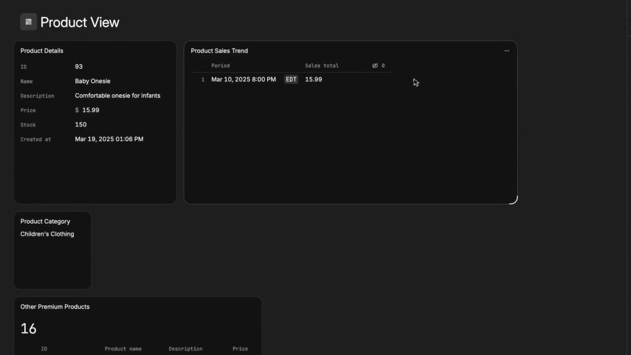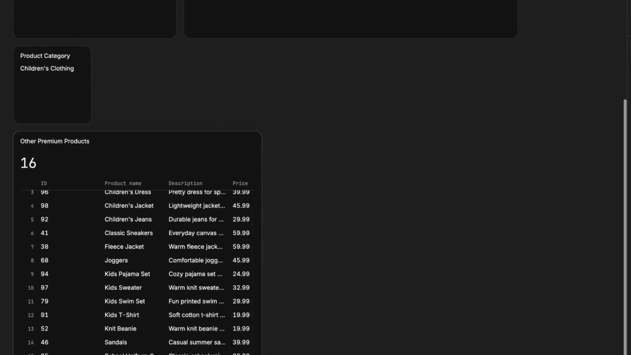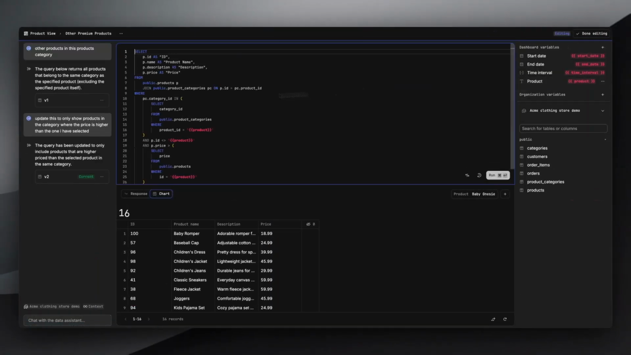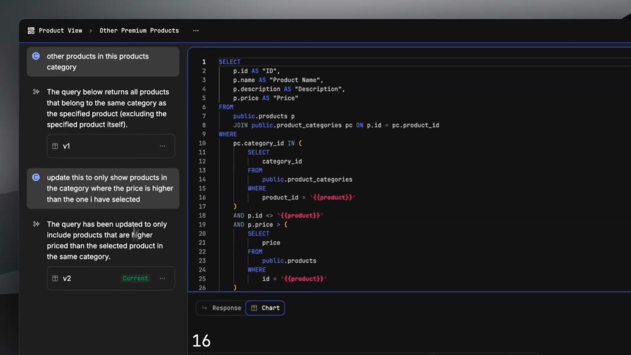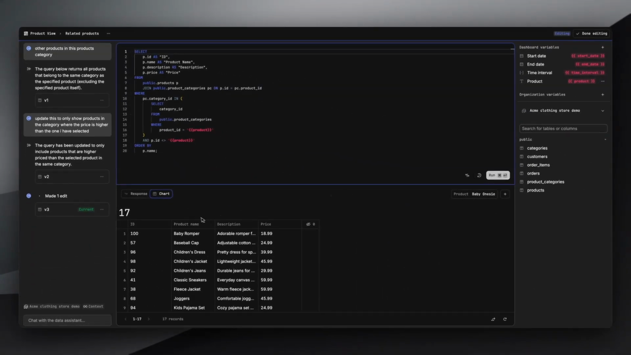Nice. So let's check this out. So we have a baby onesie that costs $16. Now, if I scroll down here and look at the other products, all of these products are more than $16. And I can go in here and edit this again. And let's say I made a mistake there. I could always go back and revert to the prior version, run that, and see now it's showing 17 instead of 16 values.